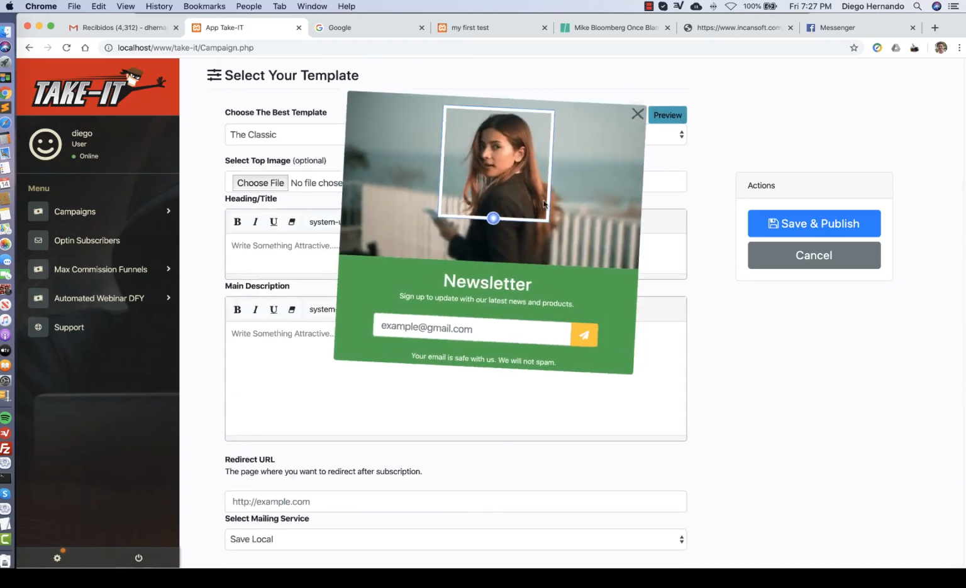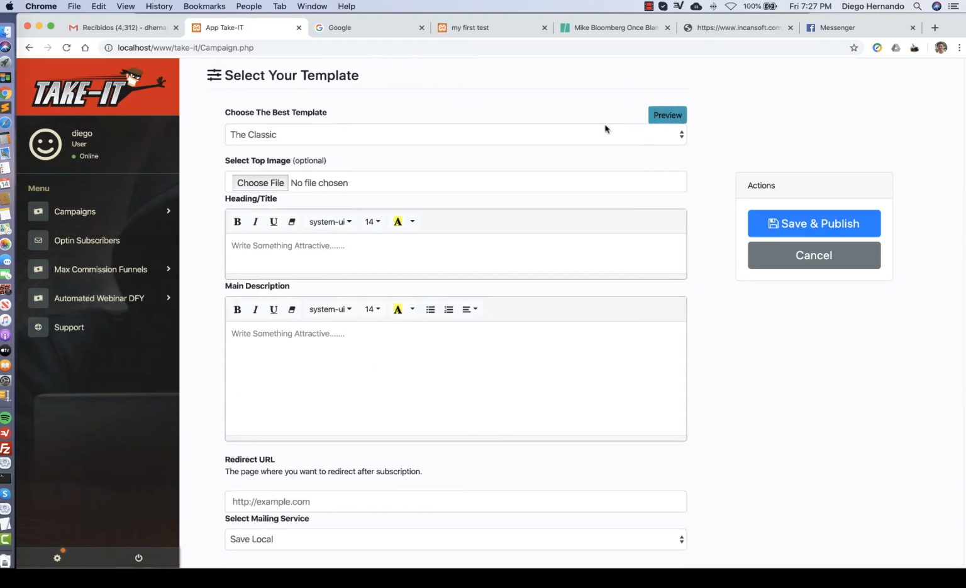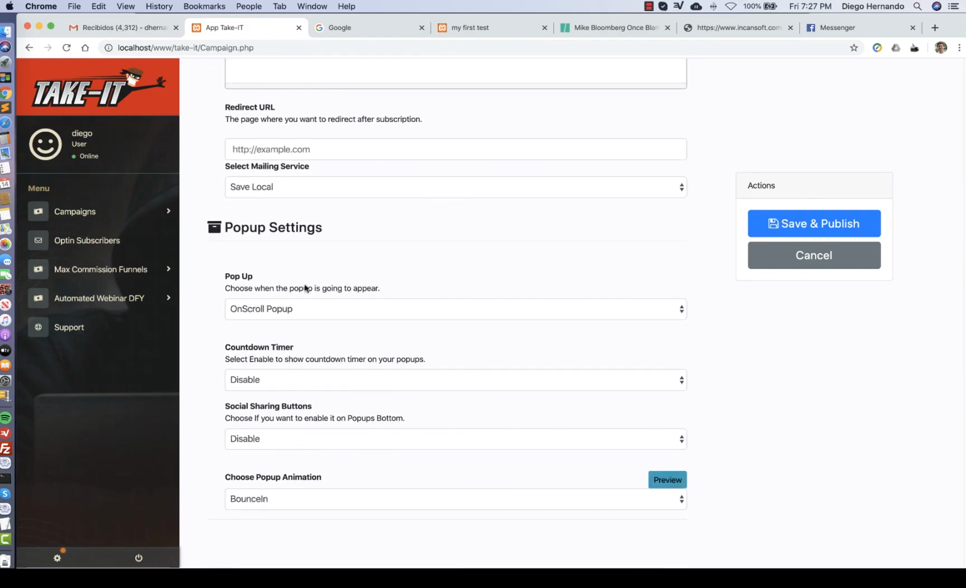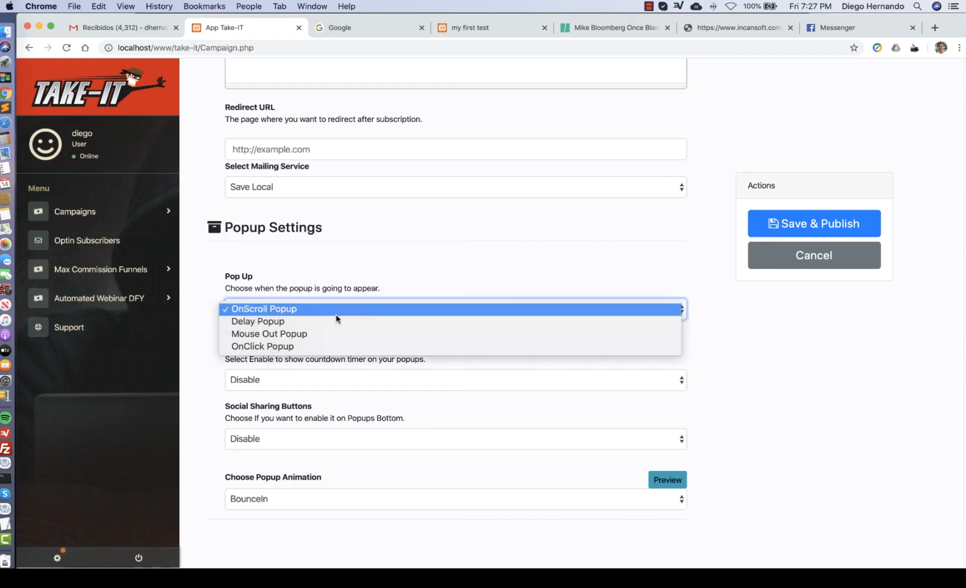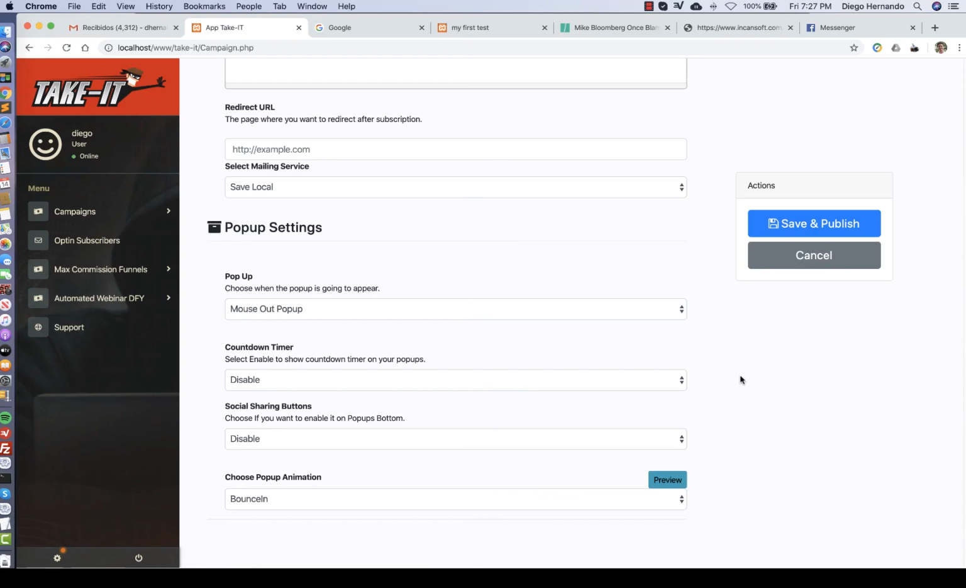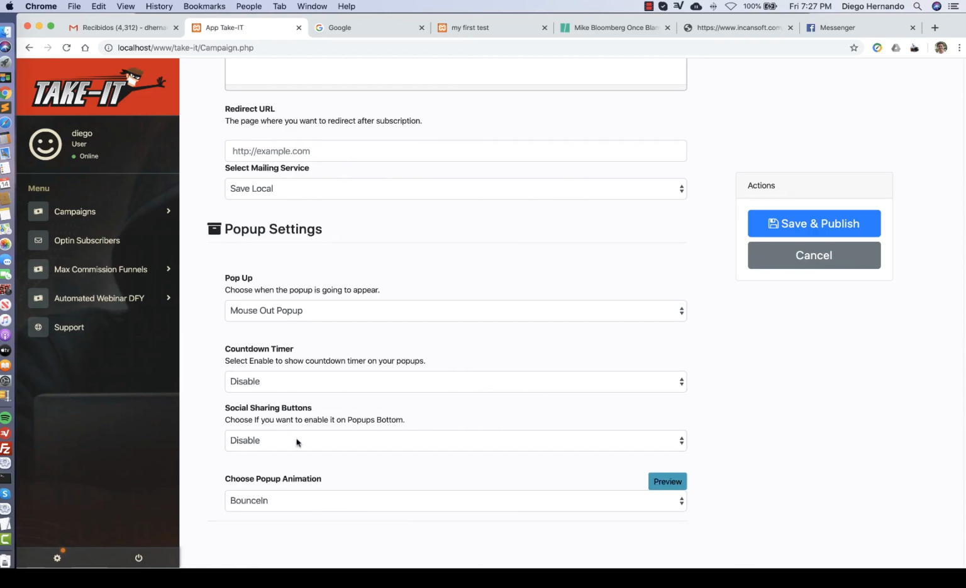By the way, as you can see, there's an image here. You can also change the image. If you don't change it, it's going to use the same template. I'm just going to start writing something here. I'm not going to do anything more than change this to a mouse out pop-up, for example. And for this, I'm going to add some of the sharing buttons. Alright, I'm going to save this.